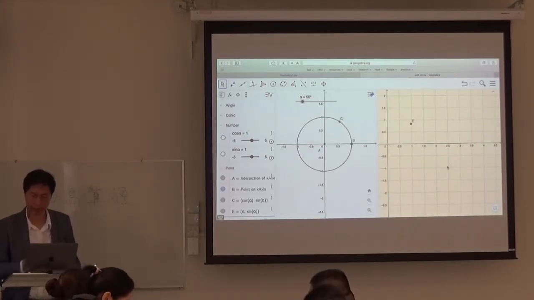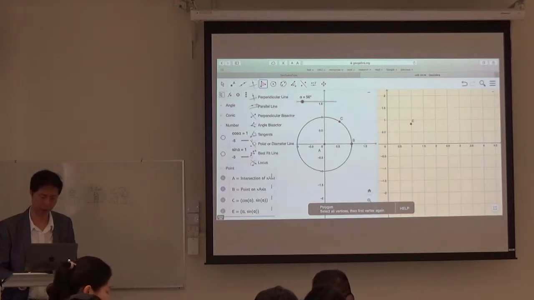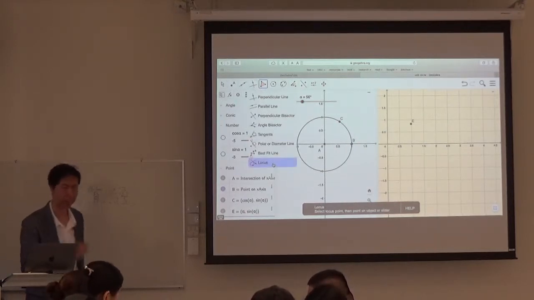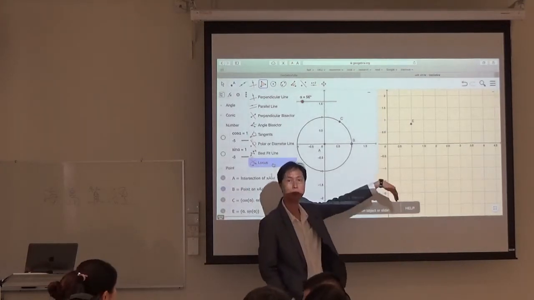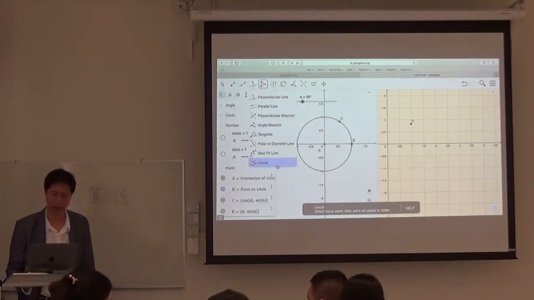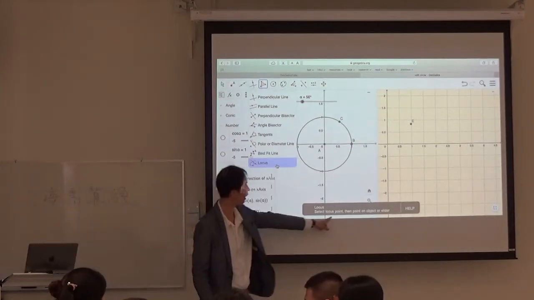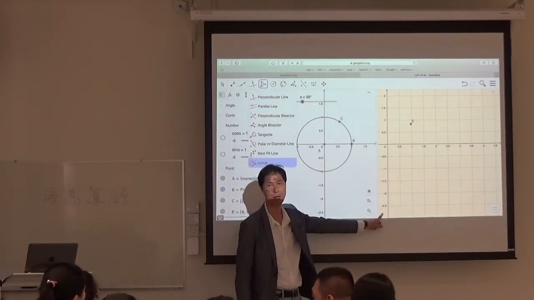Now this is what I call the trace of the point E. But if you want to see the curve, another option is to display the locus. So the locus is somewhere here, I think. The locus command. So the locus will give you the curve, based on the movable point. So if I choose the locus, can you see the keys here? Select the locus point, then the point on object or slider.